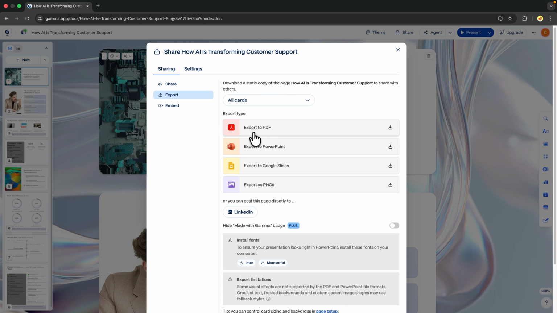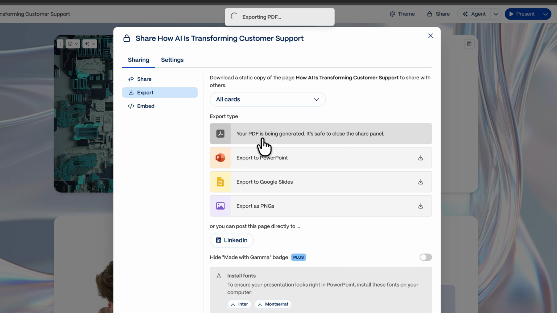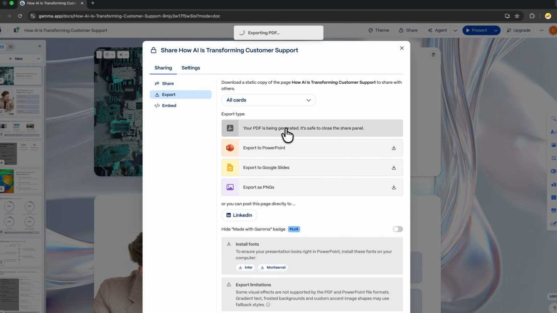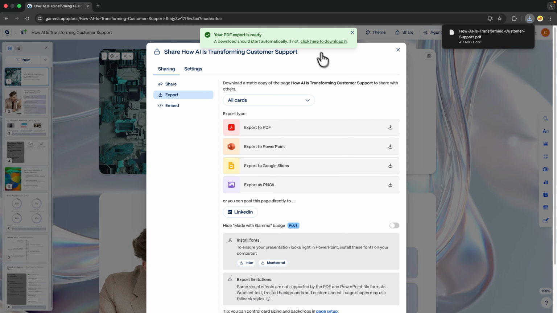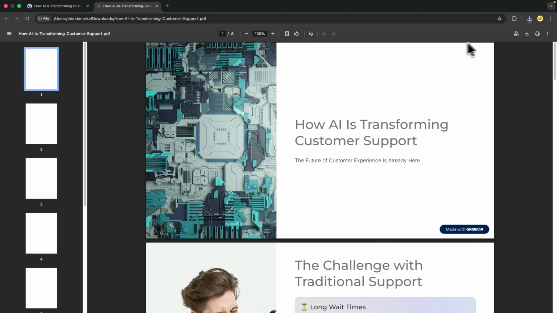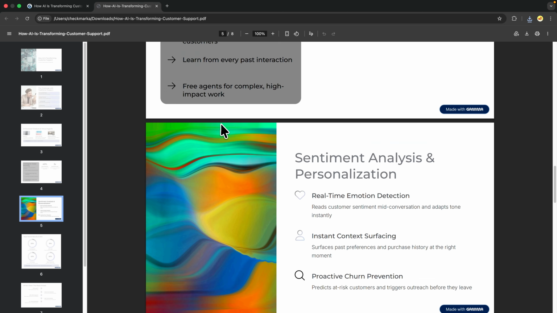So if I click on export to PDF, it's going to start generating, as you can see, exporting to PDF. Now we have to wait a second and it should start downloading automatically. So you can click either on this or wait for the download. Now I can open it and you can see we have this PDF file.